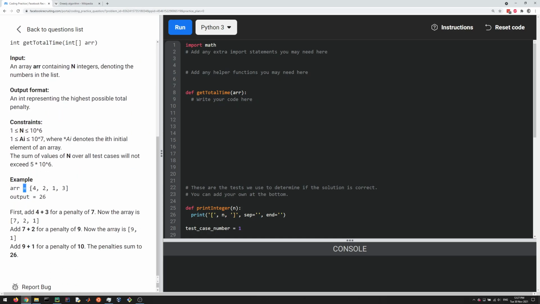We're given a list like 4, 2, 1, 3, and they want you to output 26. How do you get 26? You pick two integers and you sum them. So 4 plus 3 is 7, and you replace those two with just a 7. Then you end up with a 7 and the 2 and the 1 that were there at the beginning. Then you add 7 and 2, which gives you 9, so the list becomes 9 and 1. Those two summed give you 10. The final output is going to be 26, which is 10 plus 9 plus 7.